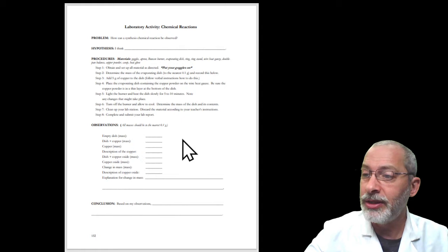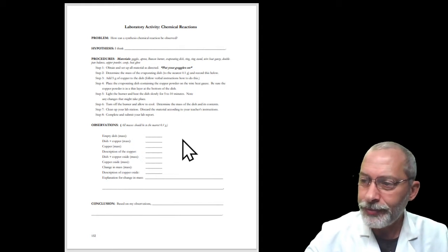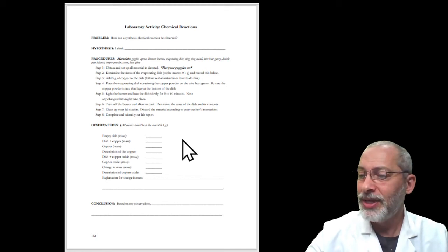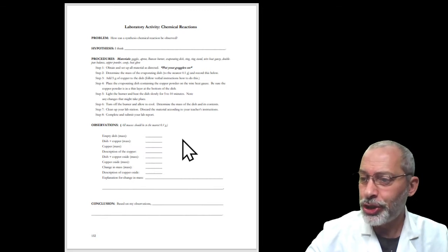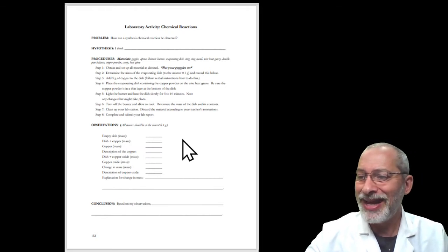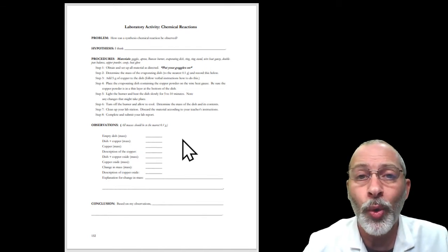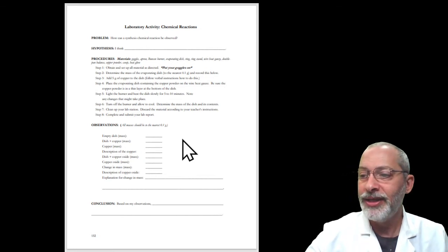So let's begin with the mass of the empty dish. The mass of the empty dish. You should write down that the mass of the empty dish is 40.0 grams.